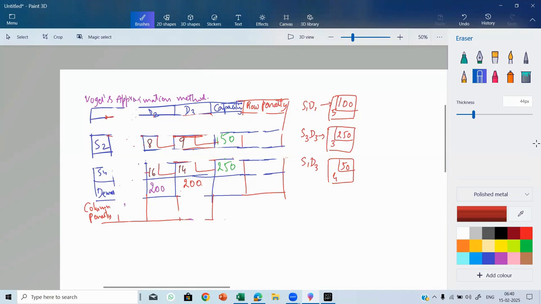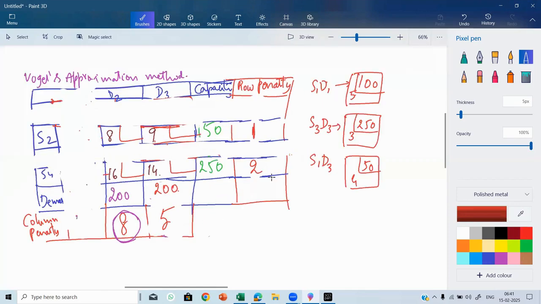Now I need to calculate the row penalties, column penalties again. Now 8 and 9, it is 1. 16 and 14, it is 2. 8 and 16, it is 8. 9 and 14, it is 5. So very easy to identify the column penalty. 8 is very high, right? Now the least cost is 8 and 16, it is 8. So the prioritized cell will be, what is the prioritized cell? S2 D2, right? So this is the prioritized cell.